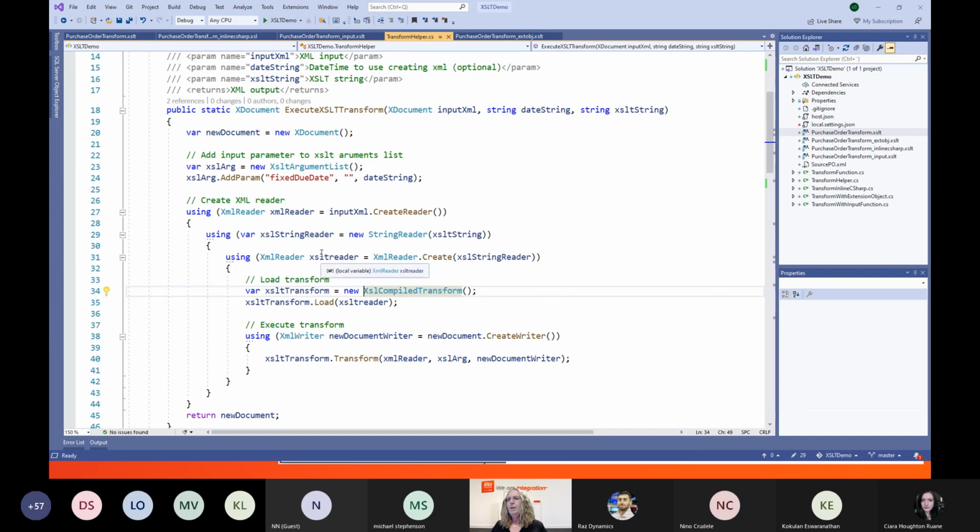I do have an input XML. I might have an input parameter. I also send the XSLT string, which I've loaded from my project. Quite simple, not very many rows of code.